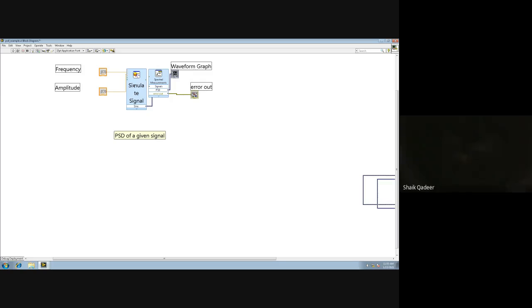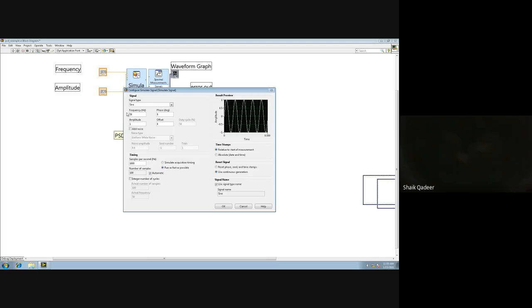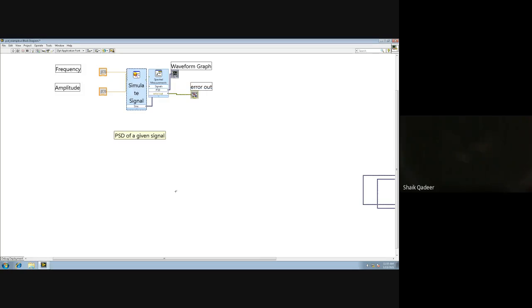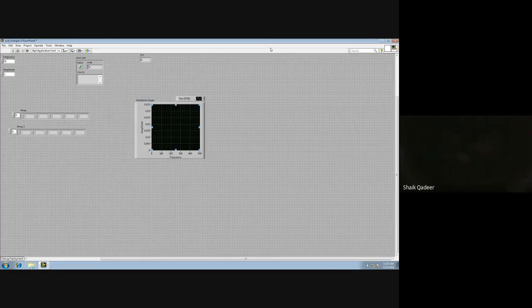Yes, sir. I'll just go into this once more. So what type of signal are we selecting from this function generator? We are selecting a sinusoidal signal. Its amplitude right now is 1. Its frequency is how much? 50 hertz right now. So let us go to the front panel and observe the output.